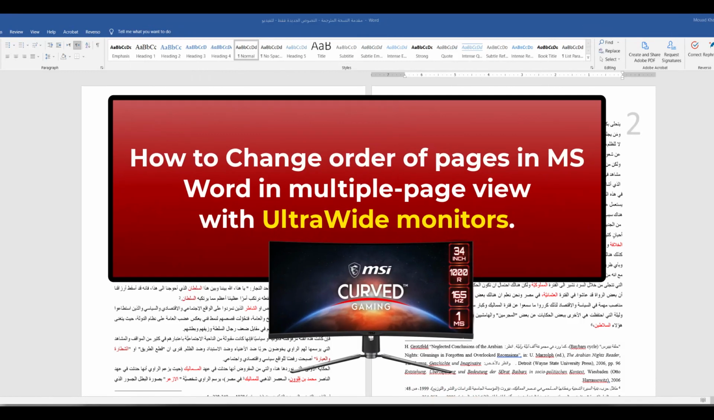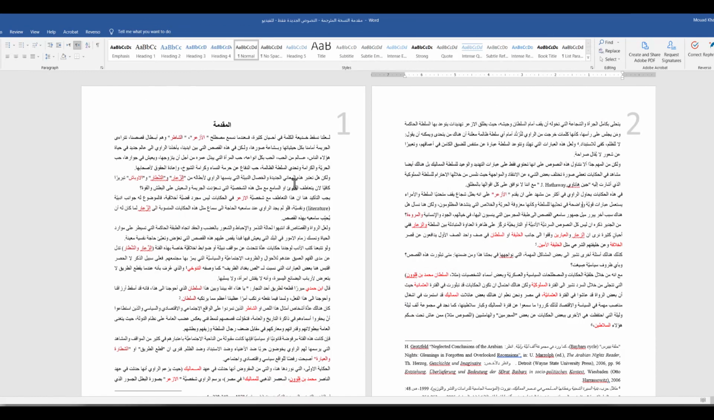In this tutorial, I'm going to explain to you how to properly display multiple pages in Microsoft Word in the correct order from right to left, especially with languages that are right to left languages like Arabic and Hebrew. This is especially important in ultra-wide monitors like the monitor I have.